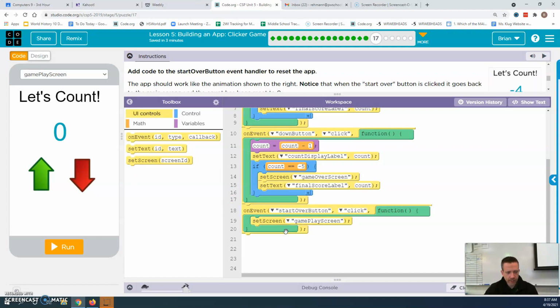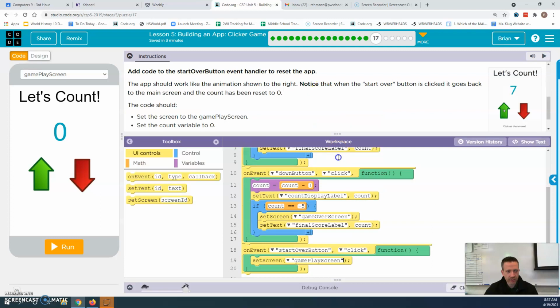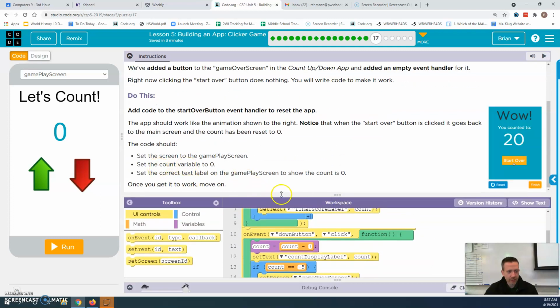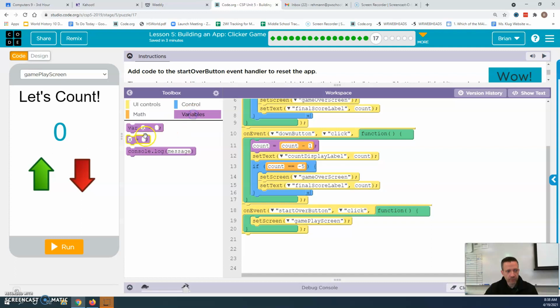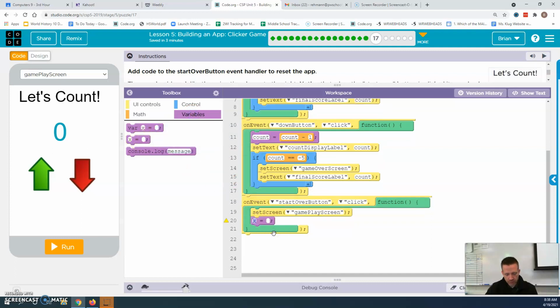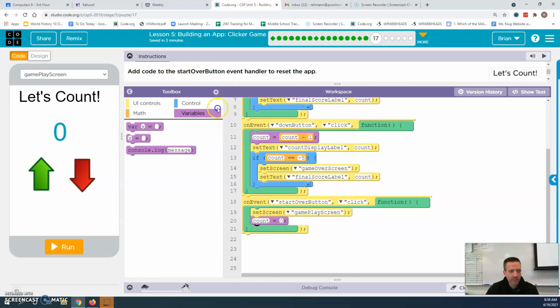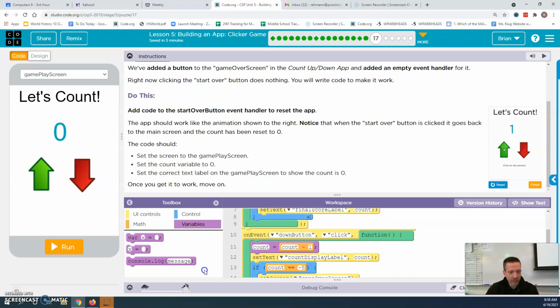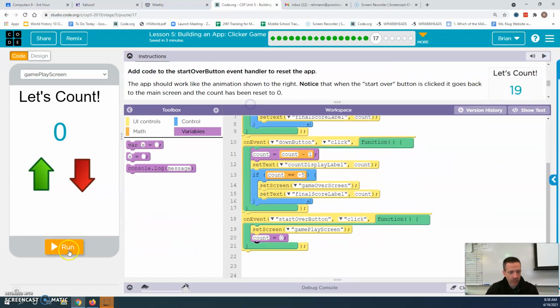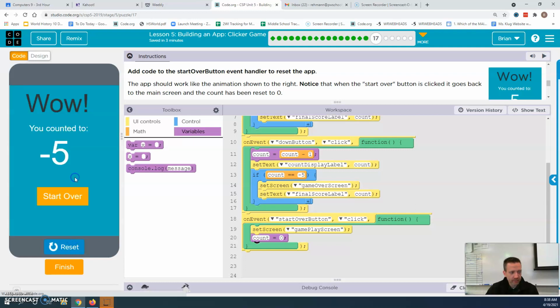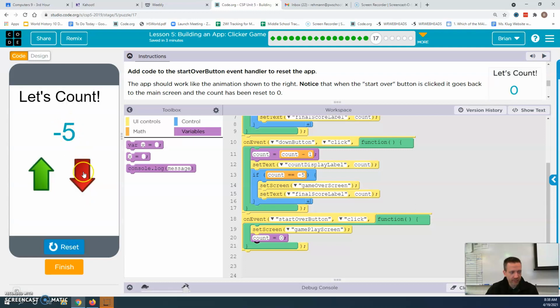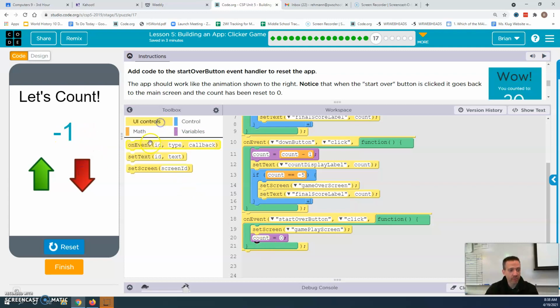All right, good there. And then we're probably going to need to set some text as well. Actually, let's just go to the order they have. Set the count variable to 0. We don't need to make a new variable, we just need to modify it. So we're going to do count equals 0, or gets the value of 0. And we probably have to set a label as well. Set the correct text label on the gameplay to show 0. Otherwise, if we run it right now and I hit start over, it'll still say -5, even though it's really at 0. So we want to make sure that happens right away so people notice it and see it.